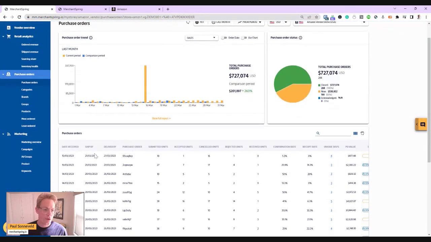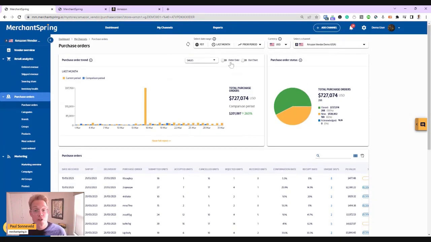The other thing that we allow you to do is we have two dates here. There's a date by which the purchase order was received, and there was a date by which it was shipped. We show both here on the table, and on the chart here, you can toggle between the two different dates simply by selecting this, sliding this, and turning this toggle on.